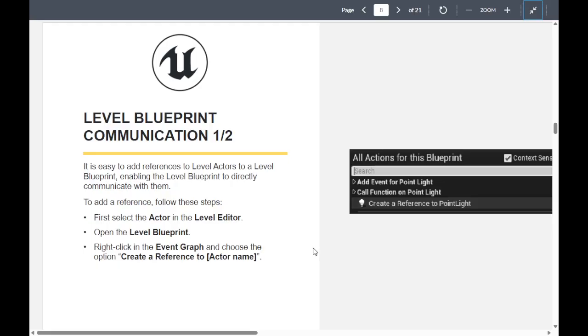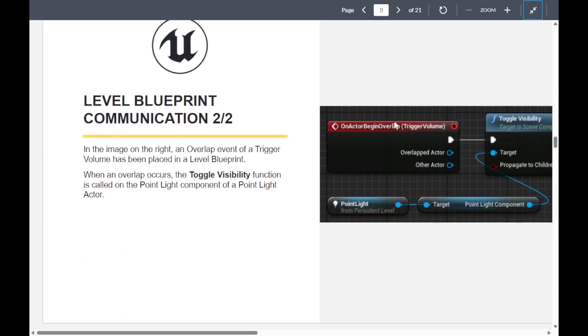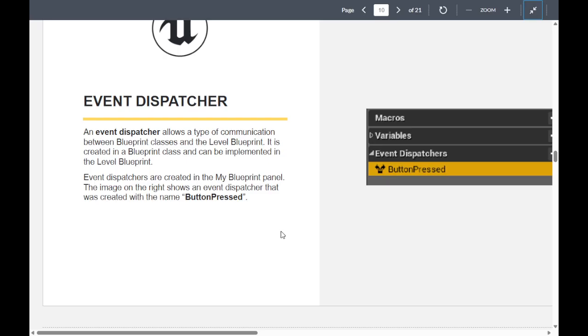Level blueprint communication, we've done this. You can create references to items in the scene. So on begin overlap, we can toggle visibility of the light. And then event dispatchers. So this is what we're going to use, the types of communication between a blueprint class and a level blueprint.